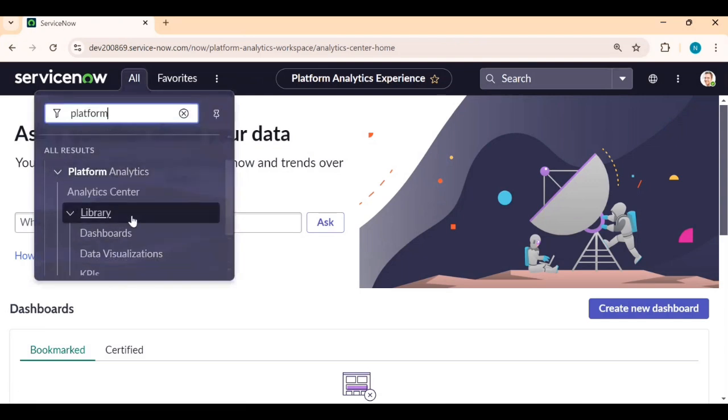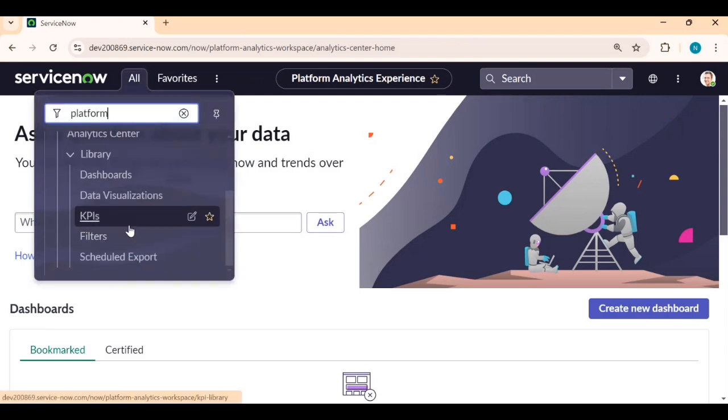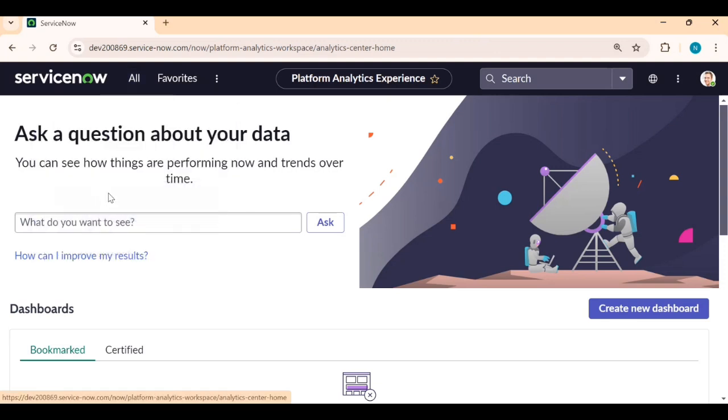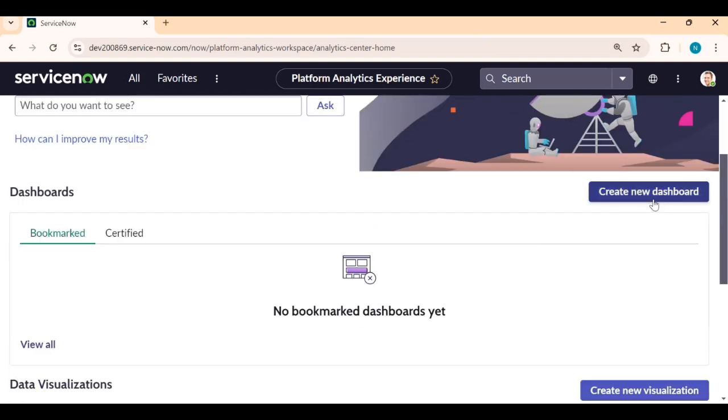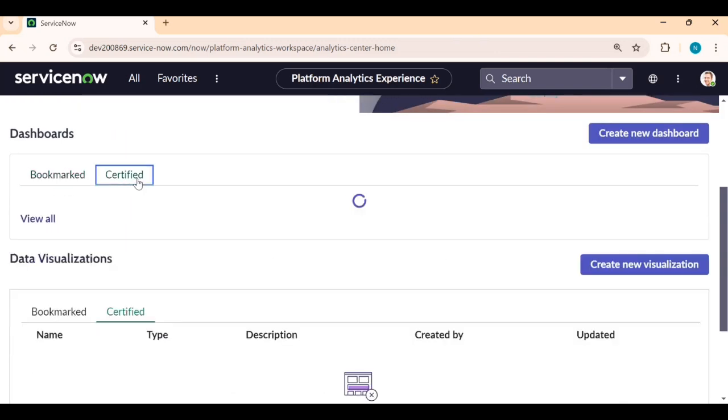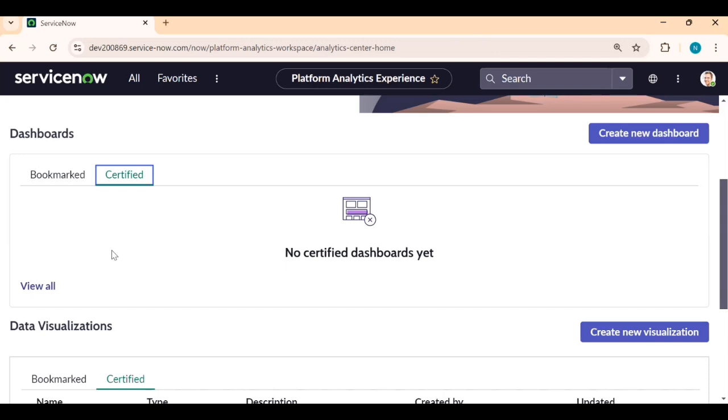So these are called the platform analytics components. If you click on analytics center, there are some components available. You can see the NLU feature is also available. You can create a new dashboard, and you can see which dashboards are bookmarked and which are certified.